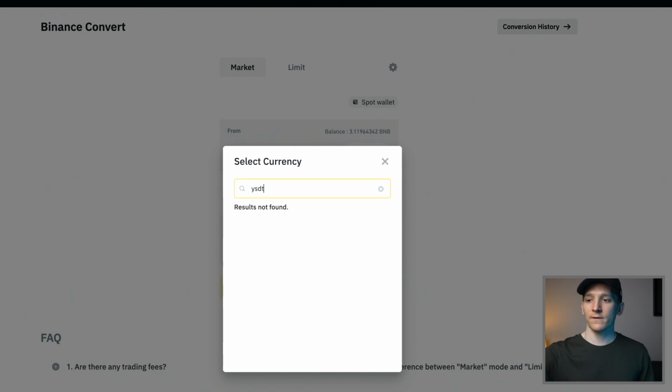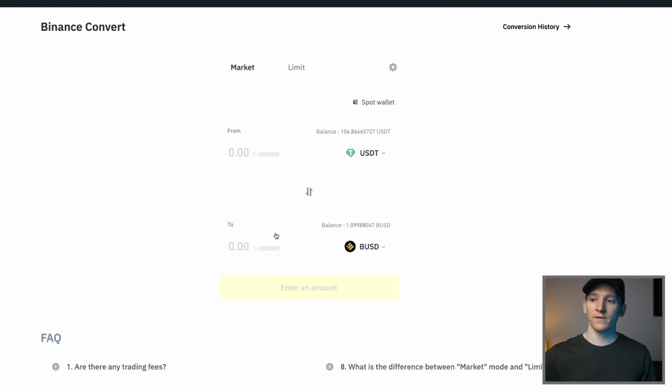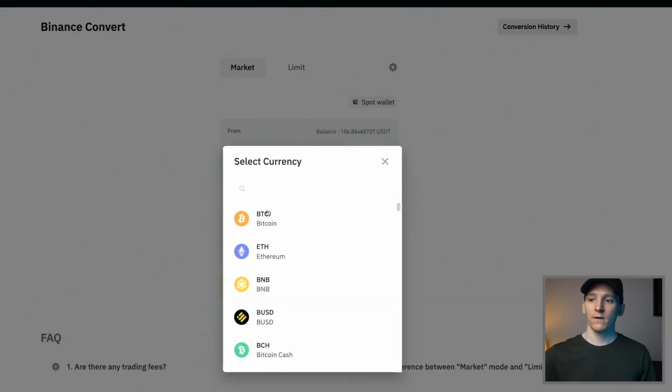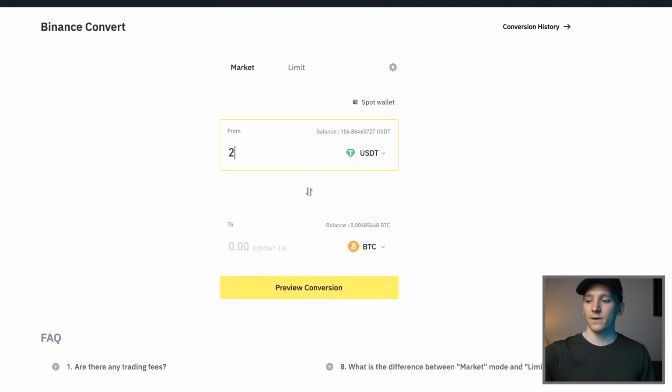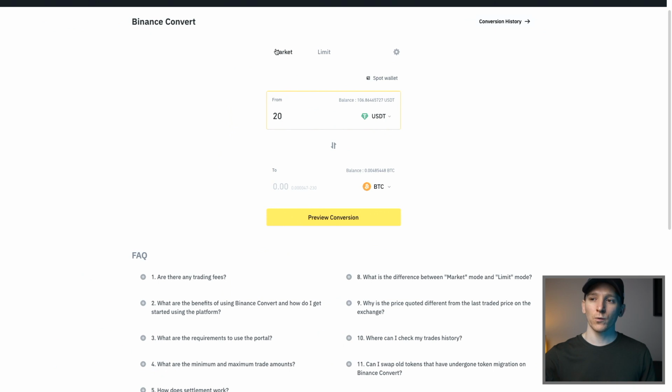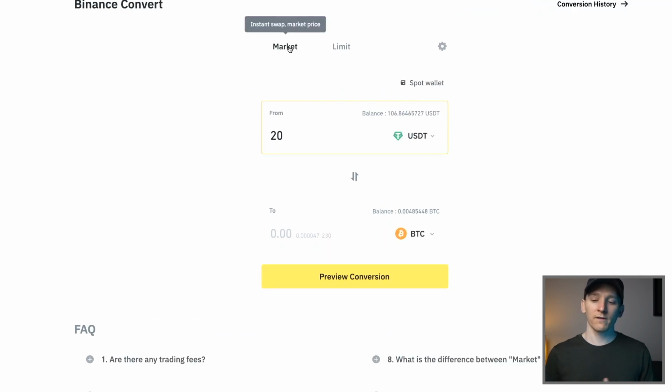So let's do USDT, that's the selling currency, and then we can convert it into anything else. So we'll convert it into Bitcoin, just put the amount that you want to trade right here, preview conversion, and then if you are happy with that, you can go ahead and press OK, and that sells US dollar tether into Bitcoin. Now that's a market order, which means you have no control over the price.